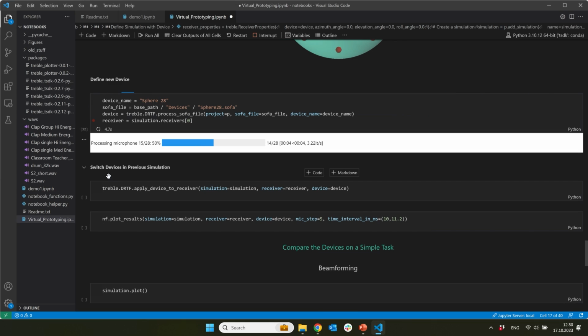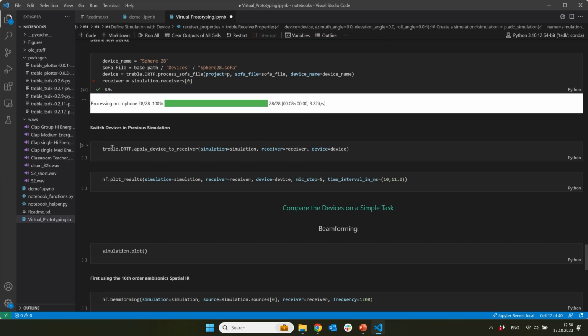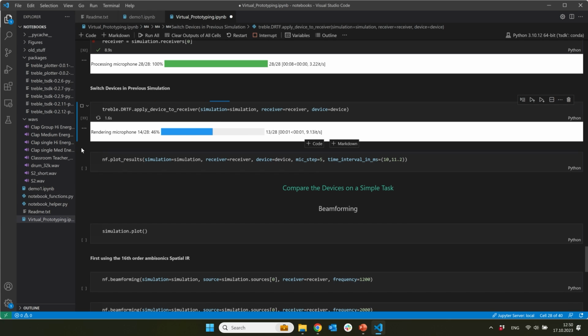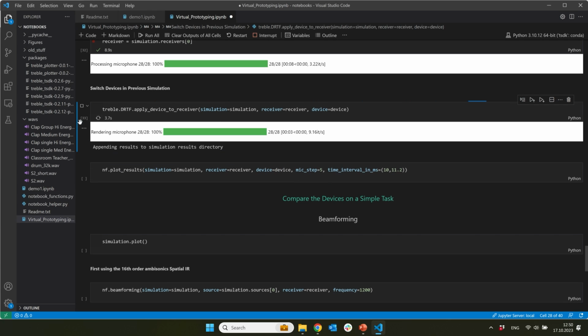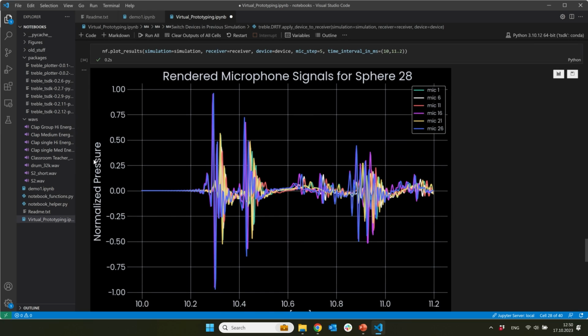Into the SDK, sorry. I don't need to rerun the room simulation because I already have the 16th order spatial IRs from before for the room. So I can just switch out the previous receiver device and introduce this new device instead with this function here. And now it's rendering this particular device. And we can plot again the results.